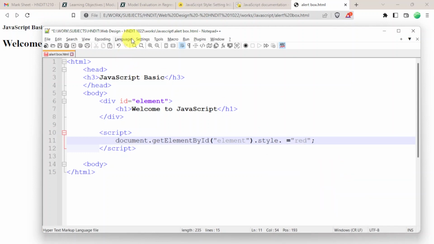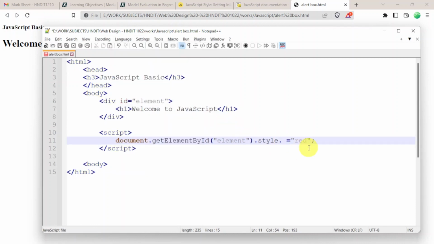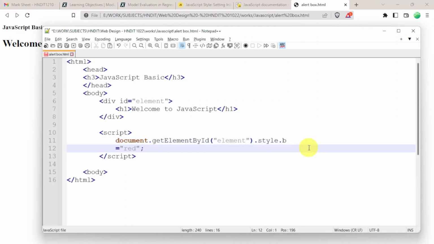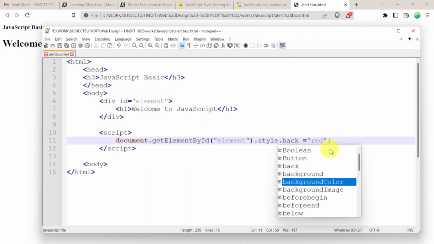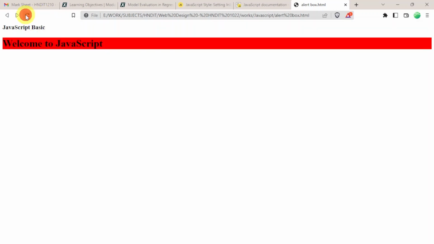Okay, we are not getting the suggestion because it's in the HTML. Now I just change it to JavaScript. Okay, now it's JavaScript, it will give the JavaScript elements. Okay, background color. So earlier we have put the hyphen here, right? So it's very much case sensitive. It's supposed to be like this. The C should be capital. Let me save this one and run again. You can see, right? The background color is changed. Most of the changes you can do using this one.